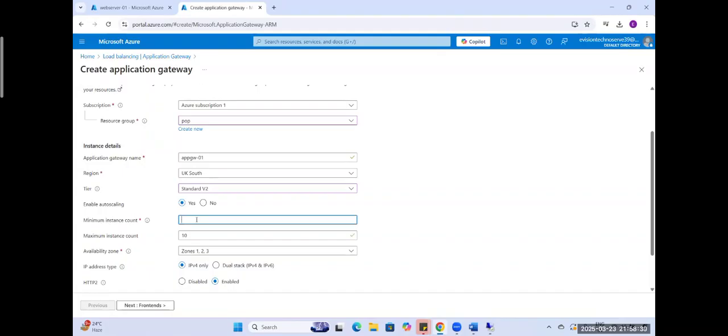For example, I need two. So a minimum of two copies of the application gateway will be active at a time. And if the load comes on these two application gateways, how many maximum copies do you want to create? So if you, let's say, define 20, then a maximum of 20 copies can be created. This is the scaling feature that we have in the standard v2.